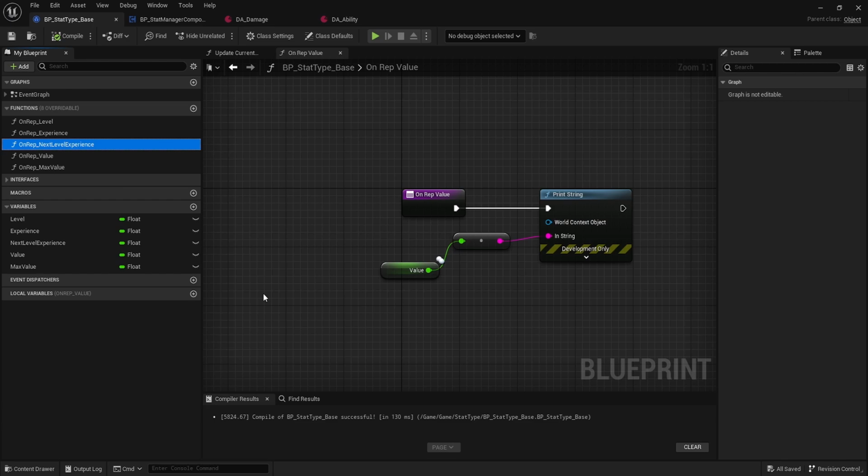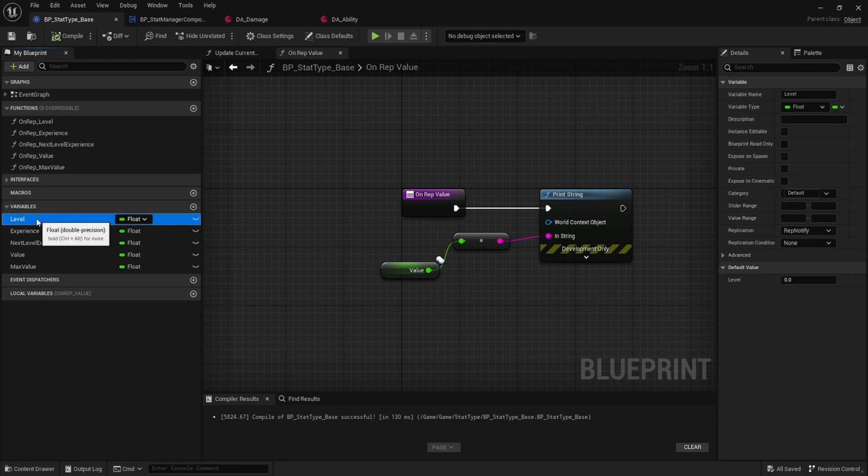Now, of course, our next steps, right? We're going to be doing an experience level up for each one of these stats, which is kind of what I like, personally speaking. I like that each individual stat has its own experience and each one has its own level. So as you could figure, we make all these variables rep notify because we want to just keep track of those whenever they update.